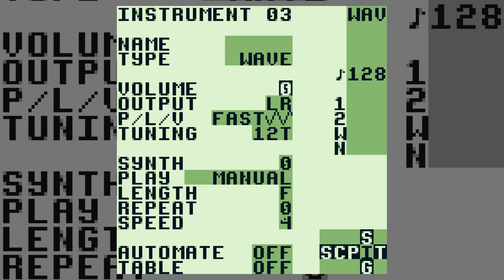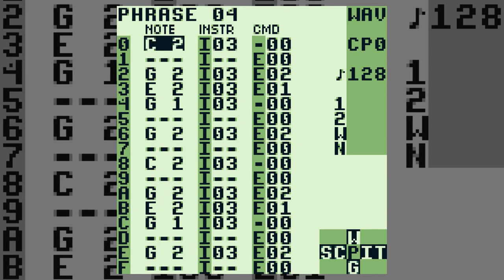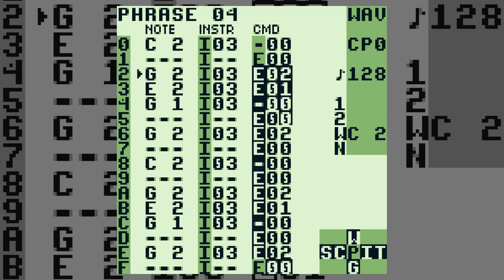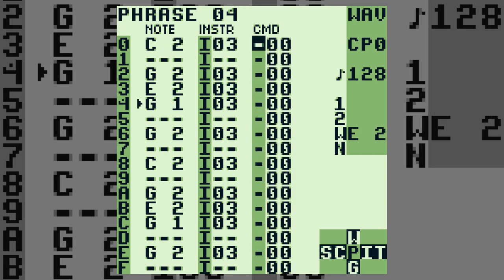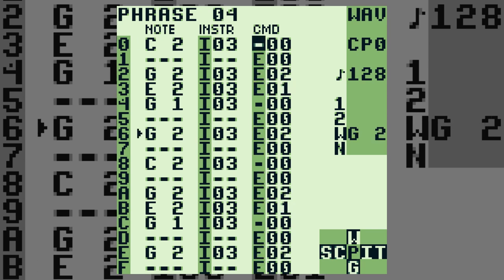However, we can use the E command in the phrase screen to have some actual control over the volume. Just remember that since we only have four volume options, you can only use four different variations of the E command to change the volume. Using these methods, you can start writing some quick, decent sounding bass lines and melodies.